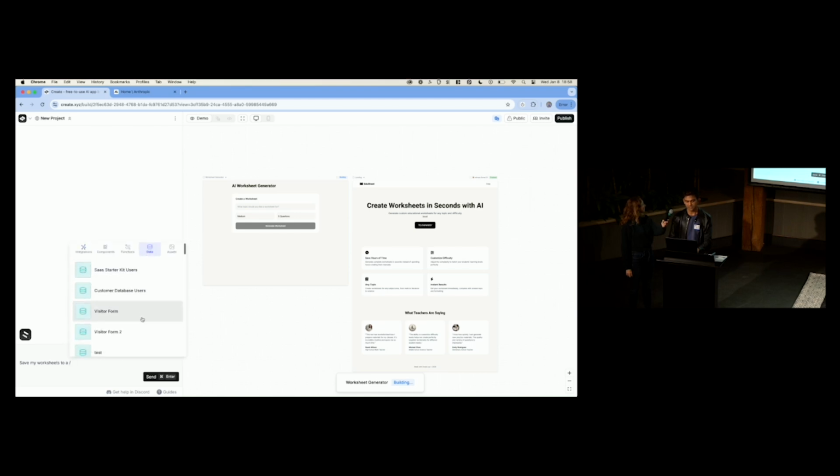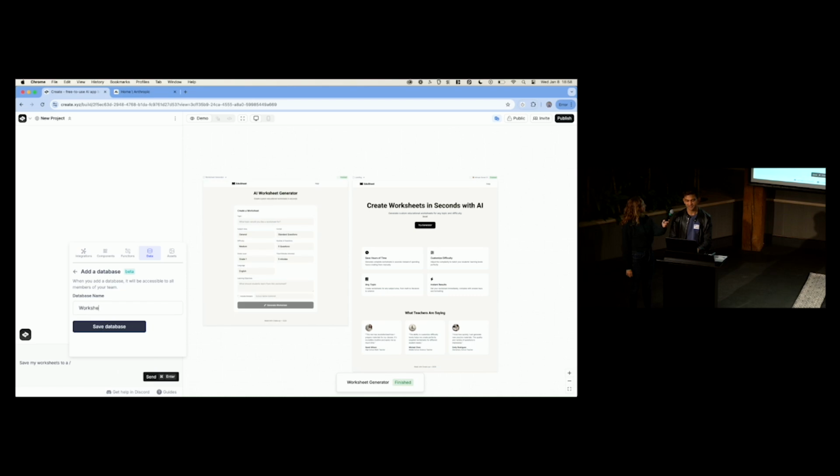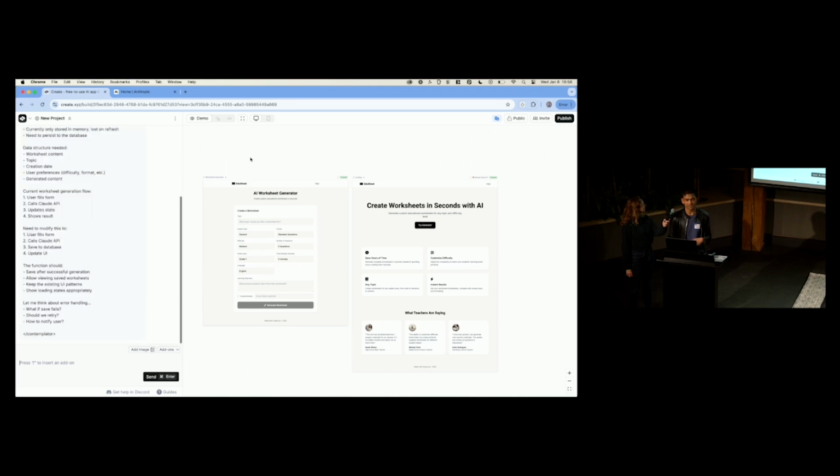And just with a quick slash command, tell Create to make a new database, worksheet saver. And in the background, Create will actually go ahead and look at my front end, look at the actual app, design the schema, deploy a database. And the user doesn't really have to think about this. They just need to prompt it with how they want to save it. And Create will actually go ahead and update the schema as well as all the front end queries across the app to get it to actually work end to end.